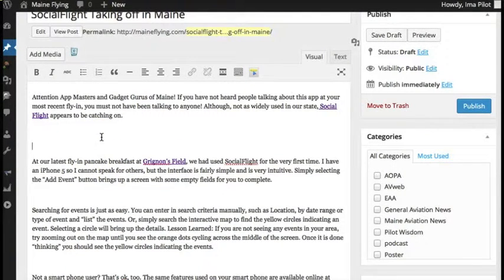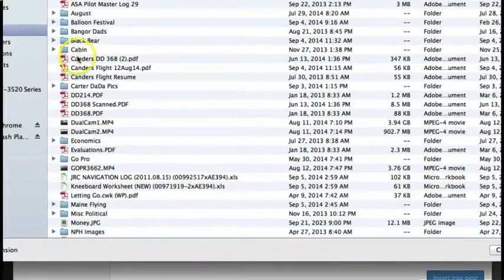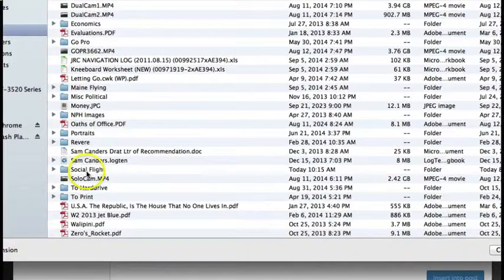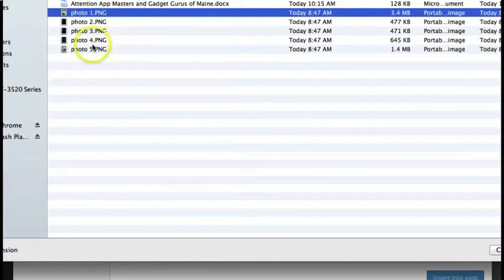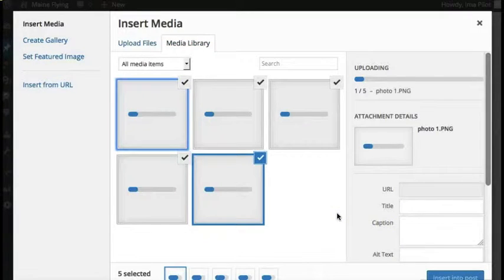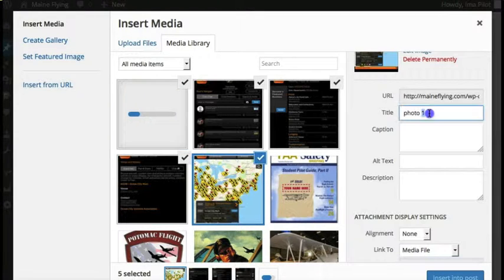We already talked a little bit about that, but I'll go ahead and do that. So add media. So I'll select add media, and I need to upload files, so I'll select files. And on my desktop I already have a folder for Social Flight that I started for this article. So what I did is I took a bunch of screenshots. So I'm just going to select all those, hit open, and now it's going to upload all those files. So those are now in the library. You could change the title if you wanted to. I could call it just Social Flight.